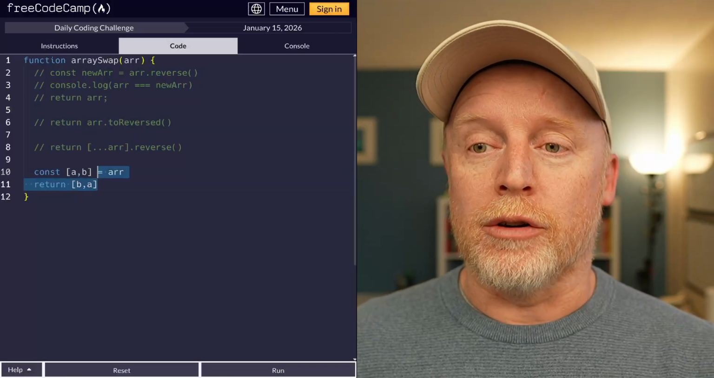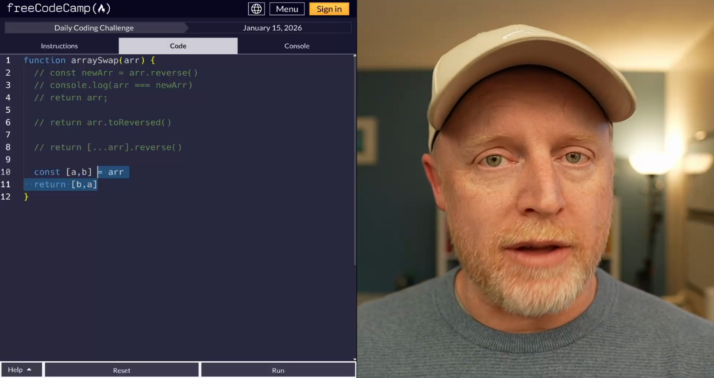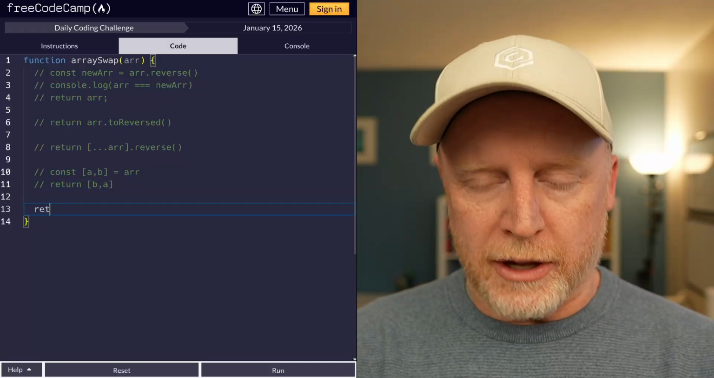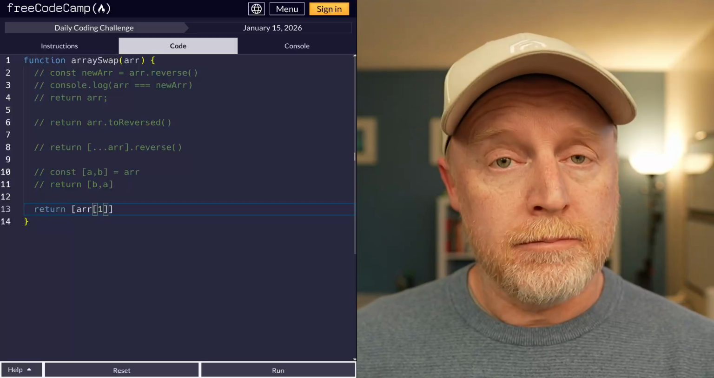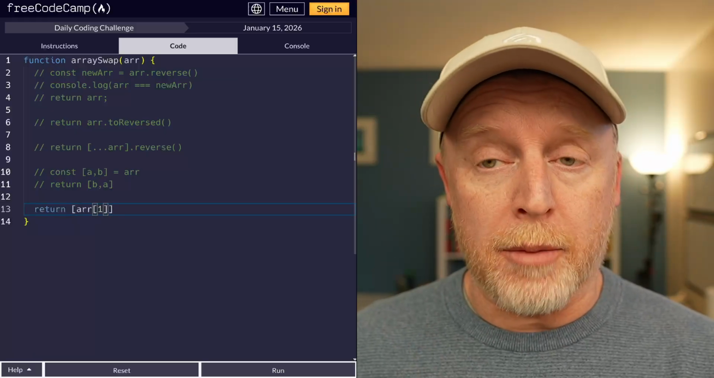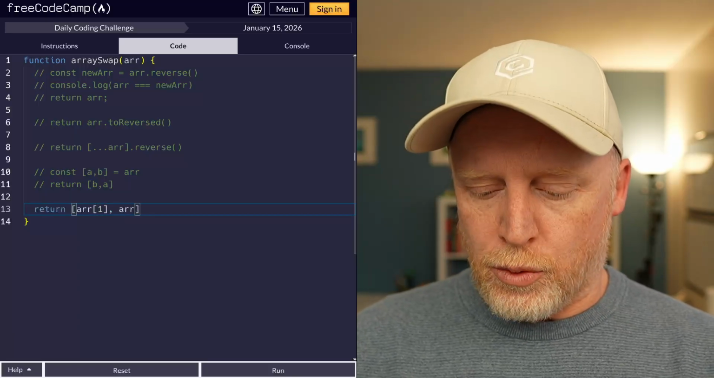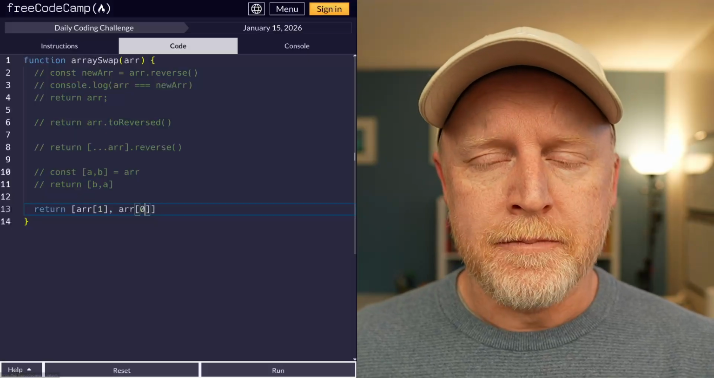Or if you have to go really old school, something way before ES 2015, ES6, we can absolutely do that just by going return array 1. So the number 1 index, not the first index, but the number 1 index, because array 0 is the first index, and we've done it, okay?